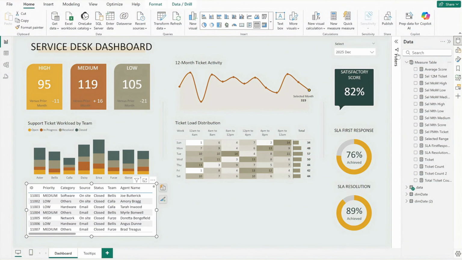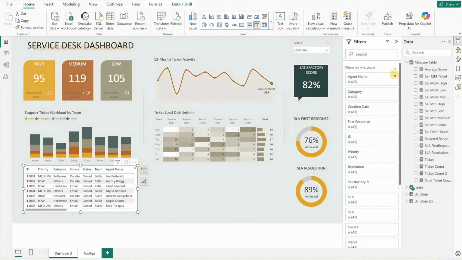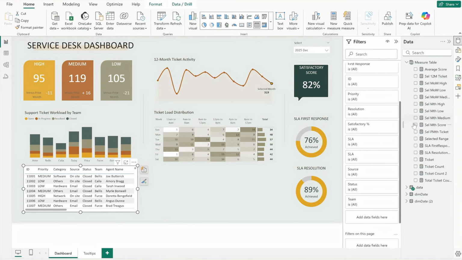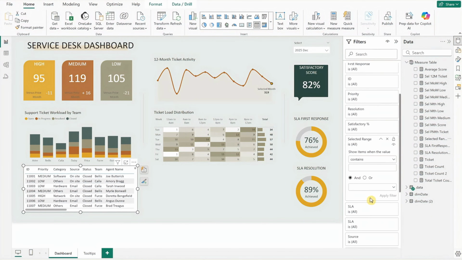support ticket. Let's now apply a filter to focus the table on the selected reporting period. Add selected range as a filter, and set the condition to include only values that contain selected month. This ensures that the log dynamically updates to show only the records relevant to the period selected by the user.